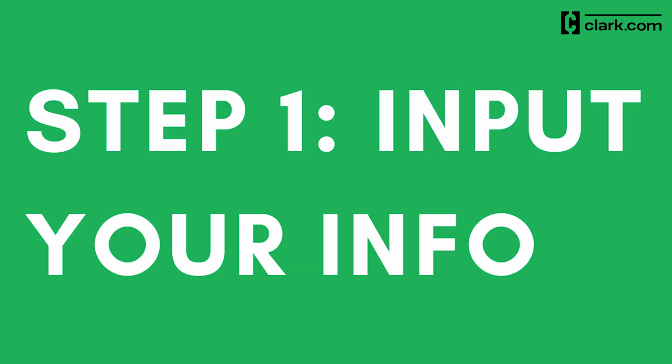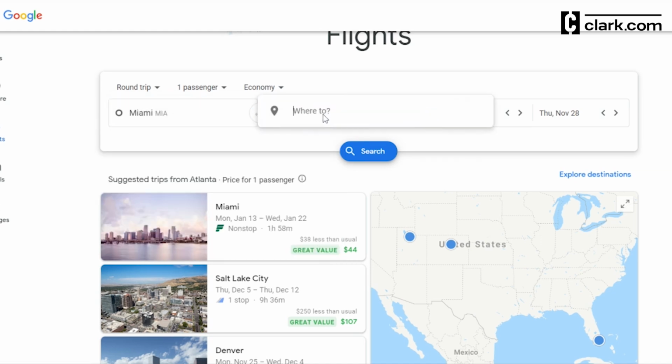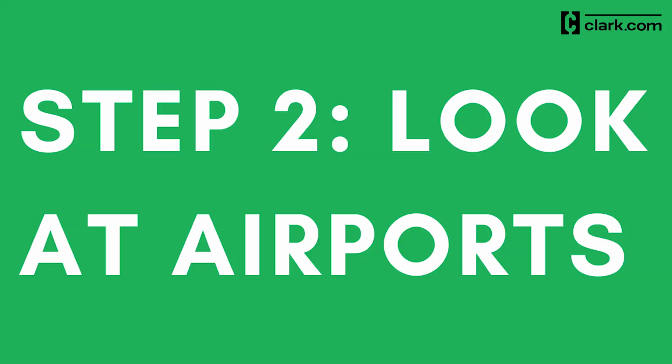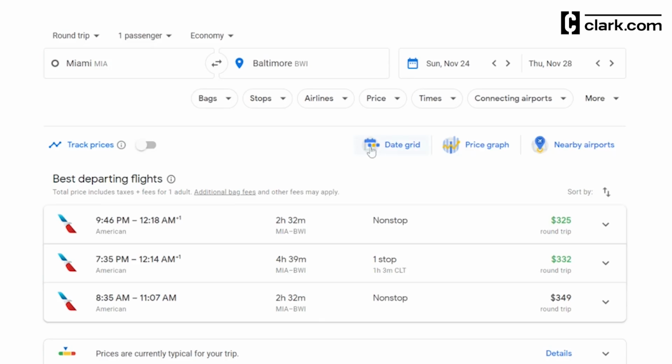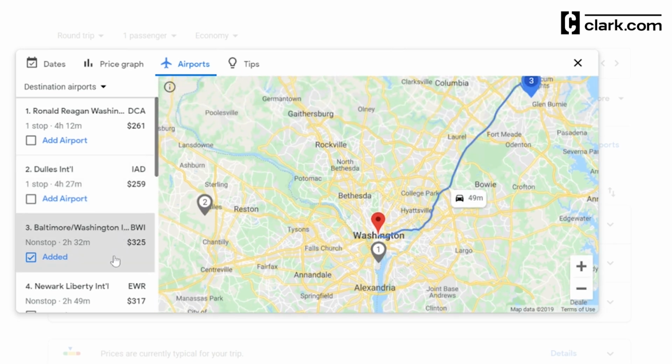Step 1. Input your information. Go to Google Flights and put in your origin, destination, and your arrival and departure dates. Step 2. Look at the nearby airports. Once you get your search results, click the Nearby Airports icon from the menu on the right. When you click it, a map will pop up that shows nearby airports and the prices from those locations.